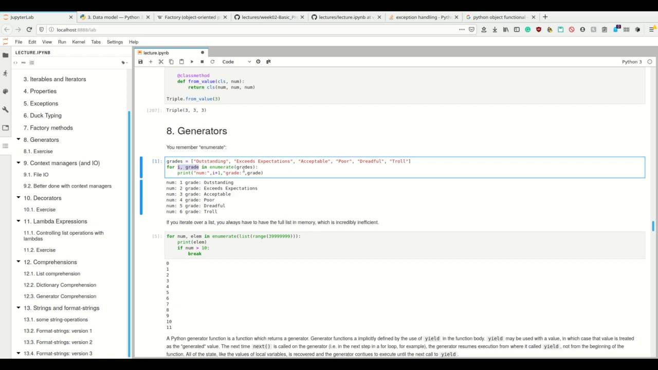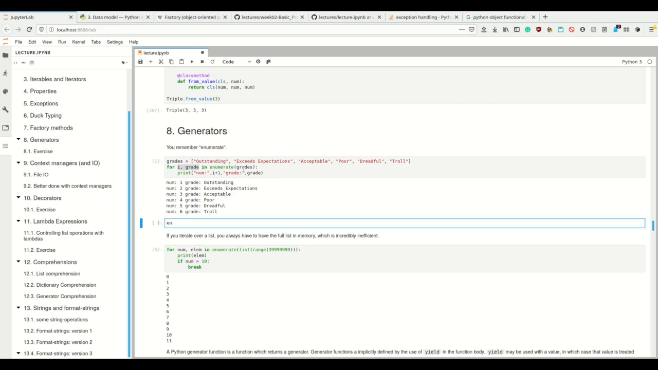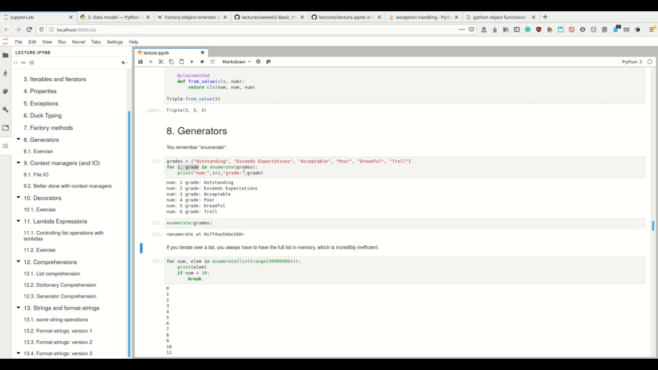Okay, and if we look at the result of enumerate, we're going to see that this is some kind of enumerate object. Or if we zip, for example, two lists or two collections of any kind, we see the result is going to be a zip object. And that is because Python wants to be efficient.